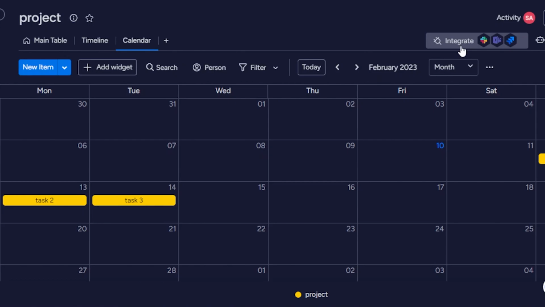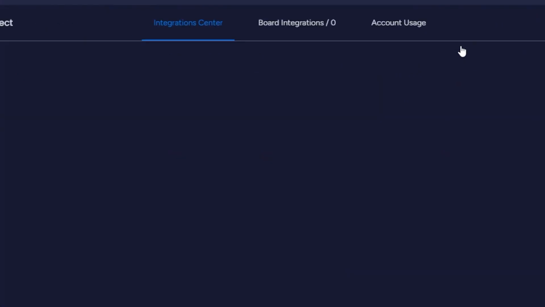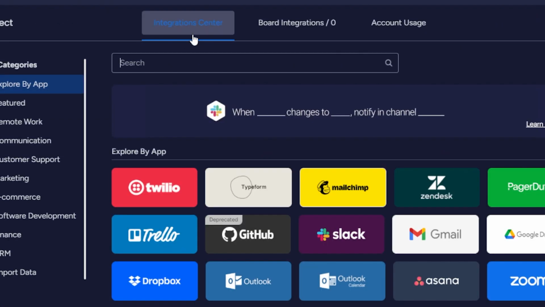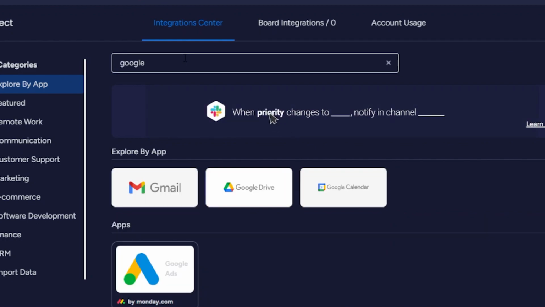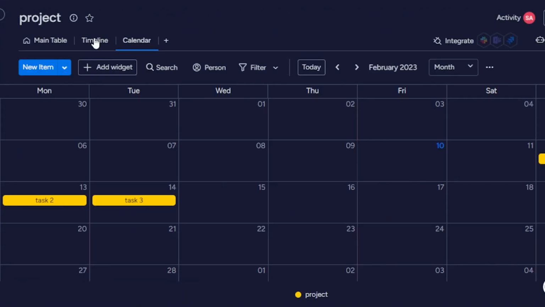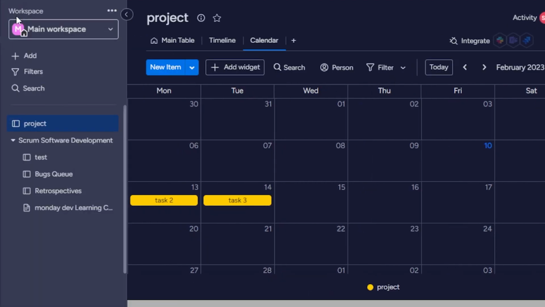But if you were looking to add another calendar, then of course you can go to the Integration Center and search for Google Calendar, or you can search for other calendars available as well. So we have Google Calendar here and you will be able to add it. Similarly, you can create a project from scratch, such as a content calendar with a template. So these are all of the different types of calendars available within Monday.